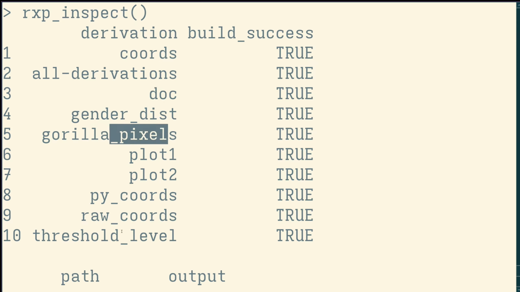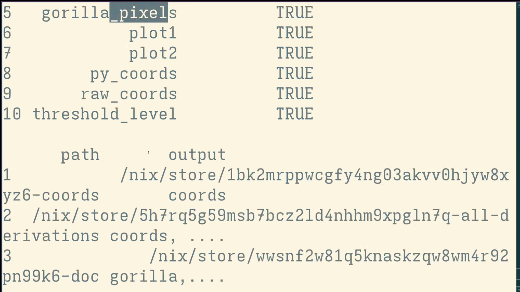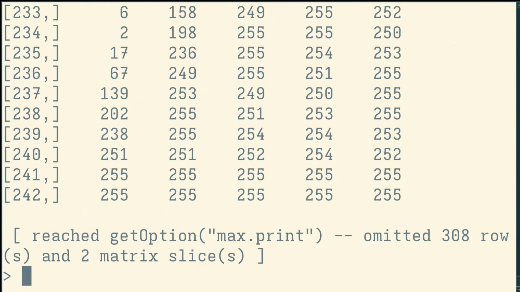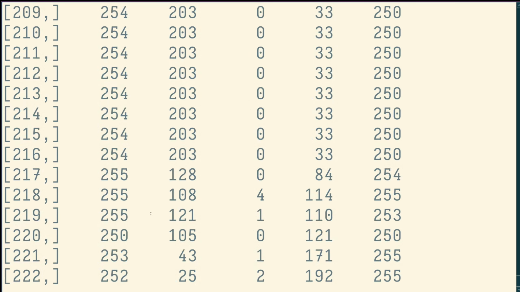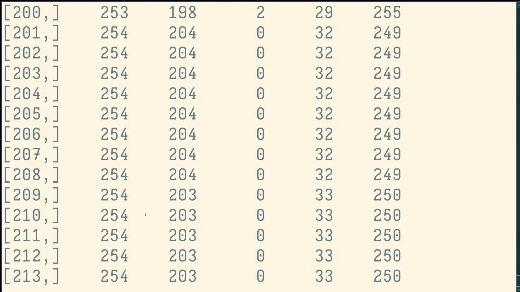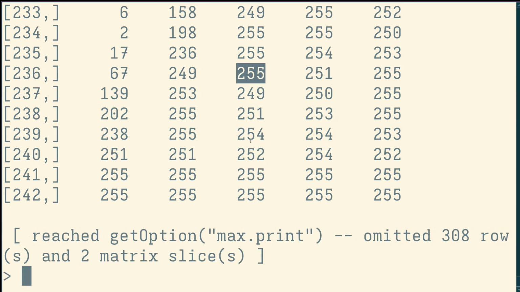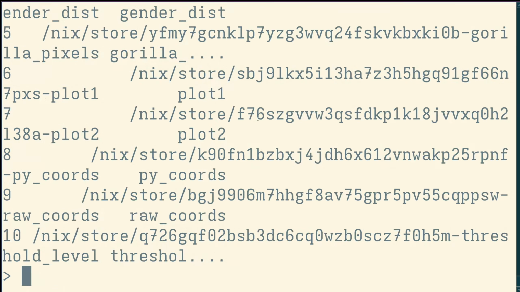So let's try, for example, Gorilla Pixels. What is that? Let's see what happens. If I do rxp read, this will try to read the object in my session. So you see it's just the pixels of an image, so it's just some coordinates, I guess, and some, I guess these are the grayscale from 0 to 255, I guess. So that's it.